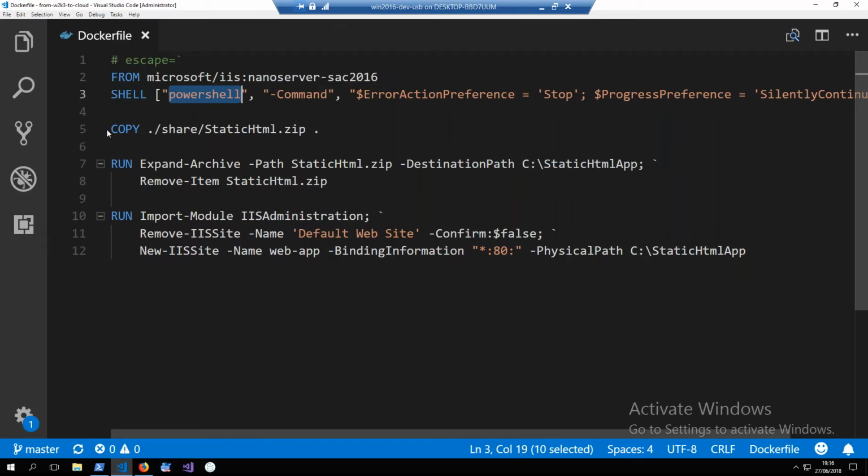Again, I'm switching to PowerShell. I'm copying in my application zip file from the share, and then after that, it's pretty much the same stuff. I'm expanding the archive and removing the zip file. If you're more comfortable with batch files, you can do batch files in here if you want to, or you can put all these things into a script file, copy the script file into the Docker container, and run that as part of your Docker file. The last thing I'm doing is the equivalent of creating a new website in Nano Server. So for some reason, the PowerShell command that's in Nano Server is slightly different for IIS. So I'm removing the default website, and then I'm setting up a new website, listening on port 80. And again, it's pointing to that static HTML application.